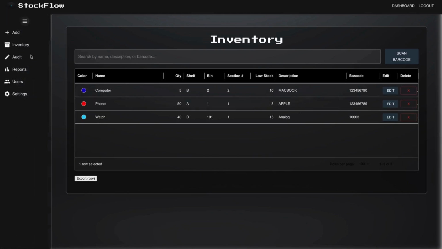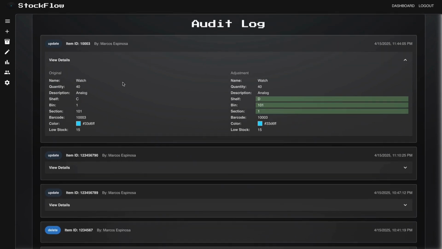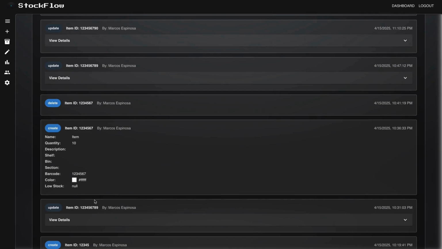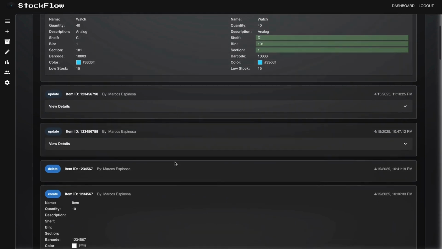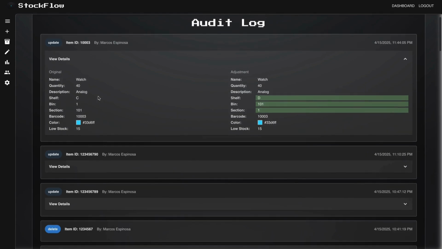Moving forward to our audit logs. Our audit logs are basically made to see all the history that an item has gone through, all the changes. So currently we have 3 different actions: update, delete, and create. So an item being created will appear on the audit log. If an item is deleted, it will also appear. And if an item is updated, it will show you the original fields and the adjusted fields, like so. So it originally was shelf C and now it's shelf D, and so on.